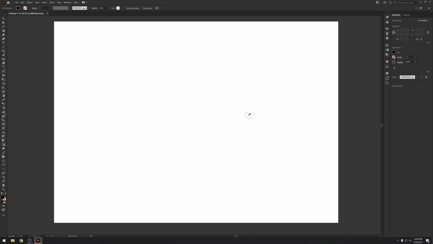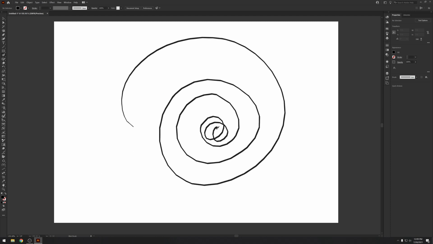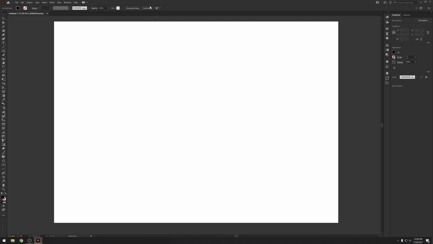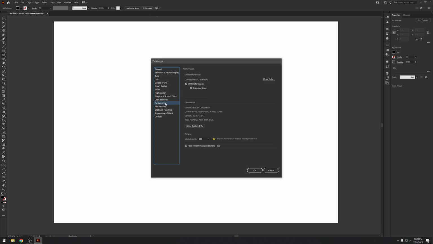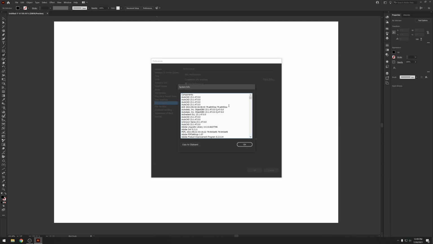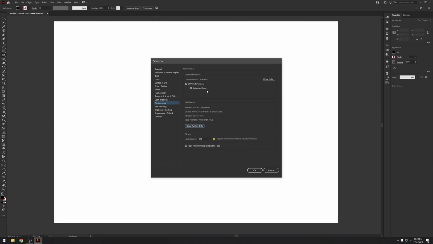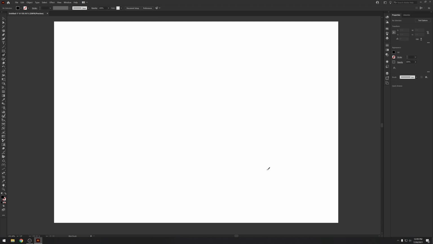Yeah, the fatter brush tip didn't really do it too bad. But if I do it that way, you can just see it. It's just janky AF, and it's like, why? It shouldn't be that way. Performance, show system info. I don't even know what this button does. Yeah. Save me, I guess. I don't know. This has just been frustrating, man. I don't even know.